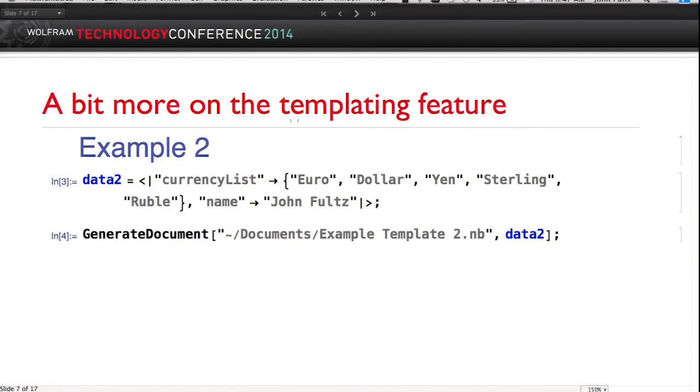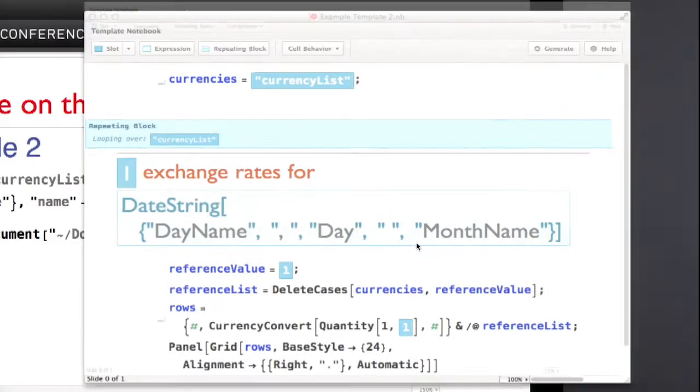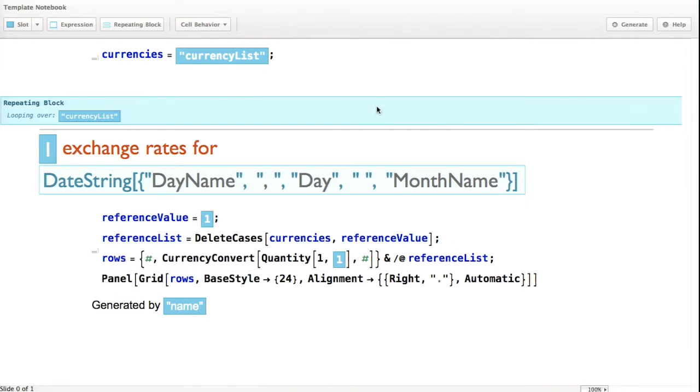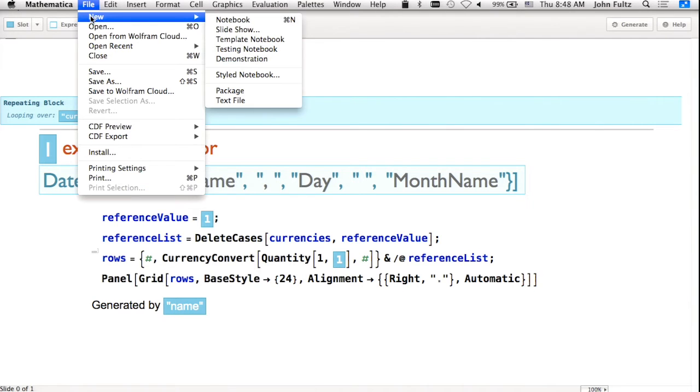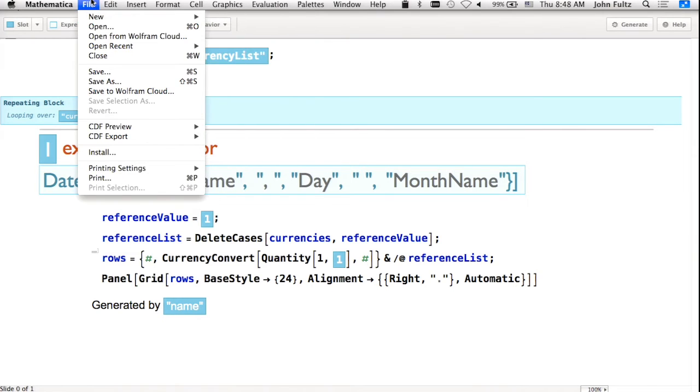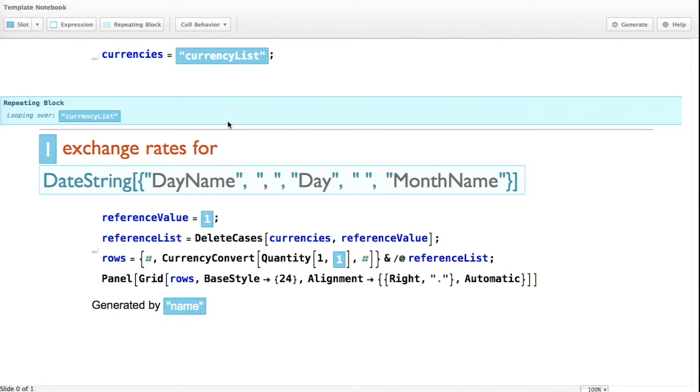So let me open up this example here, example 2. Why is it example 2? Because I forgot to change the 2 for a 1 when I copied this from another talk. Not because I missed something here. OK, so this is an example template notebook. And you can get a fresh one, once again, with File, New, Template Notebook.